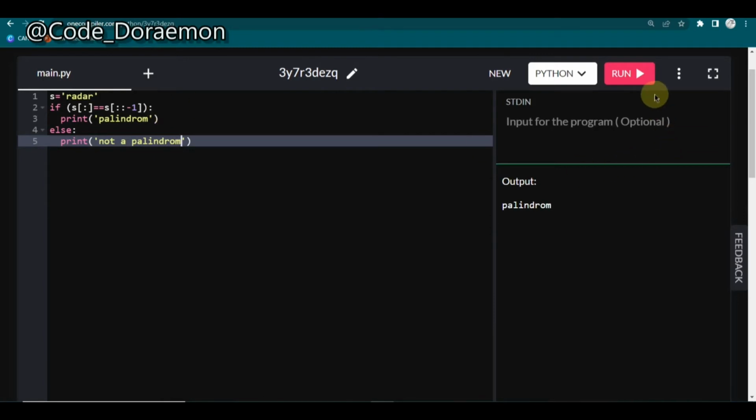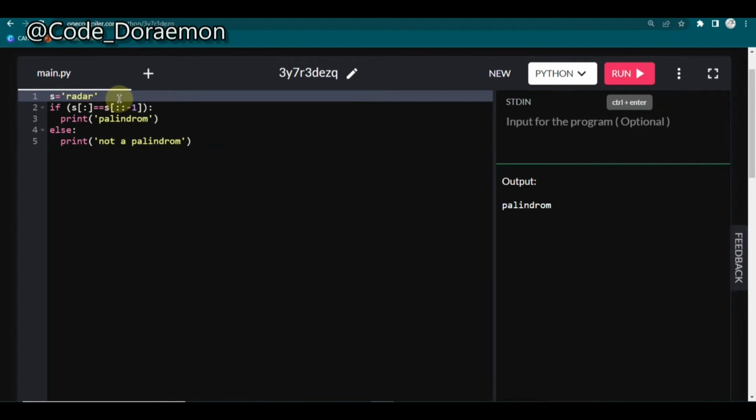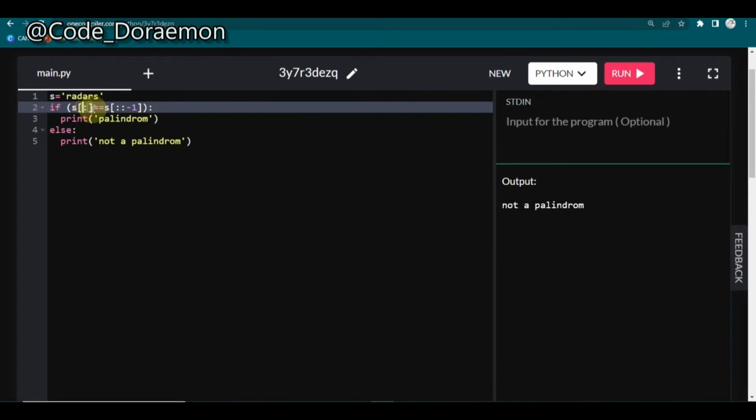Now if I run it, as it is a palindrome, it prints palindrome. Now I'm going to give a different s, and it has printed not a palindrome. This is the easiest way, and if they ask to compare different strings, you can use the same method. Even for comparing some characters, you can mention the index numbers in these places and use the same thing.